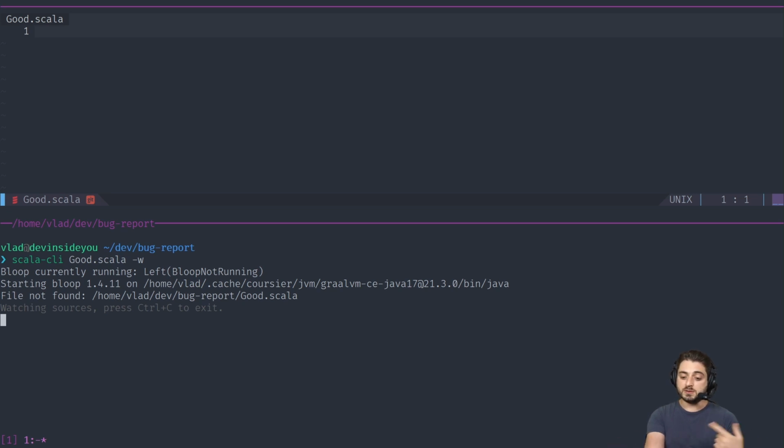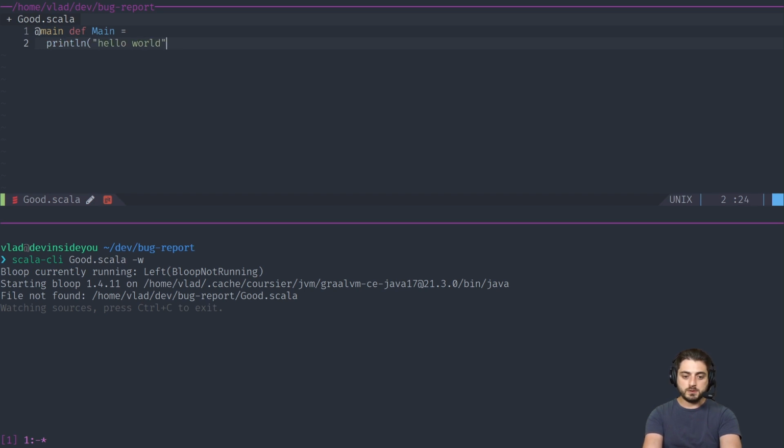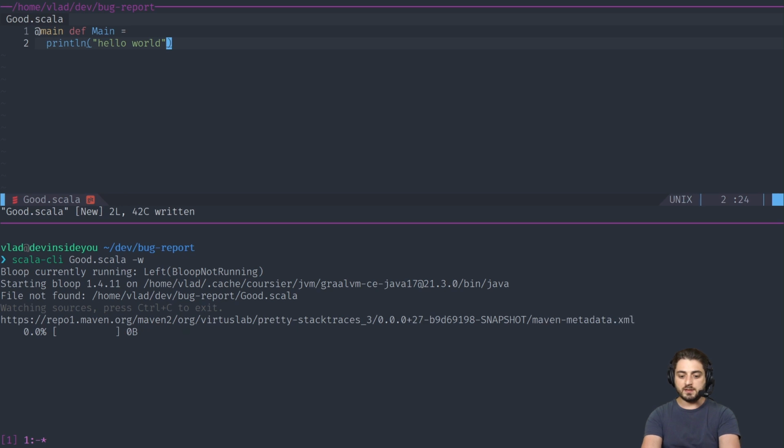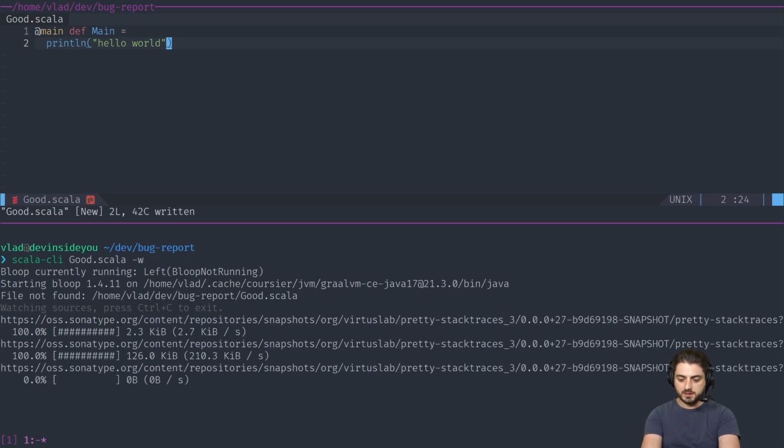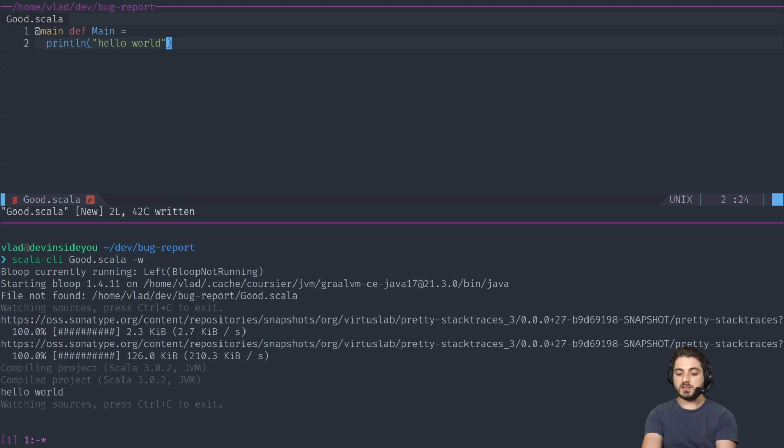As you can see, it actually uses my Java, which is the GraalVM Community Edition Java 17 and Graal 21.3.0. It also says file not found because this is just an empty buffer. So let's go into main: def main = println("hello world"). There we go. I'm going to save the file, and now it will actually do something and eventually run it. All right, so as you can see, it's compiled projects with 302.